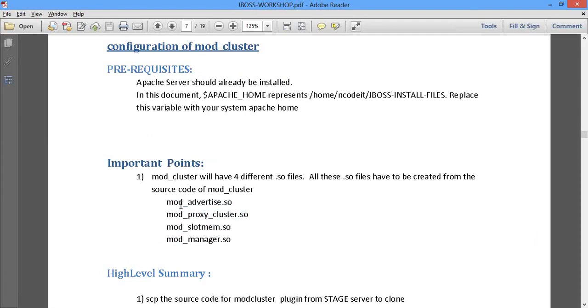The advertisement channel is represented by mod_advertise.so. The load balancing channel is represented by mod_proxy_cluster.so. The management channel is represented by mod_manager.so. The slotmem is basically related to the proxy cluster itself. So these are the 4 .so files that we have to build.